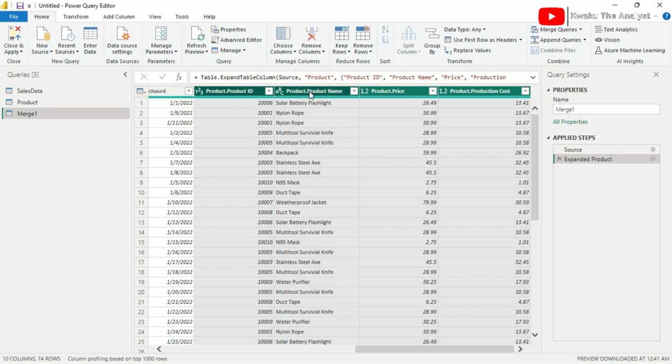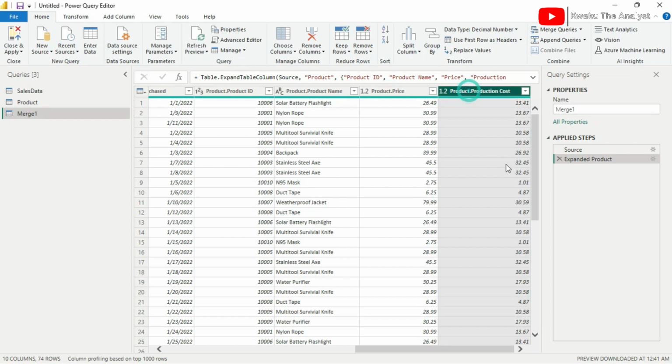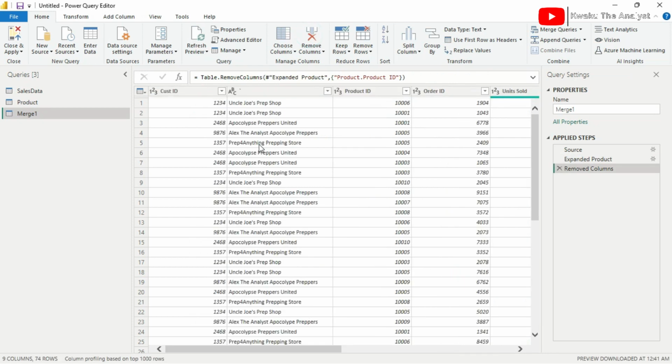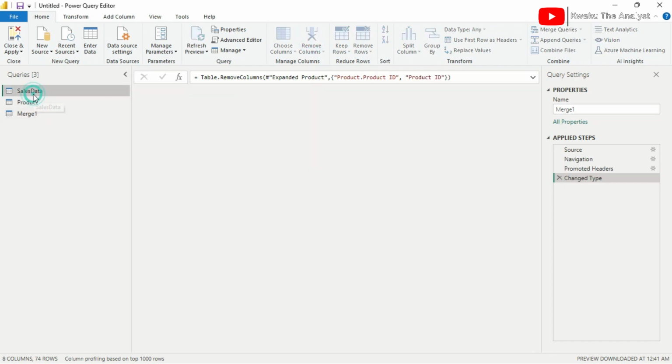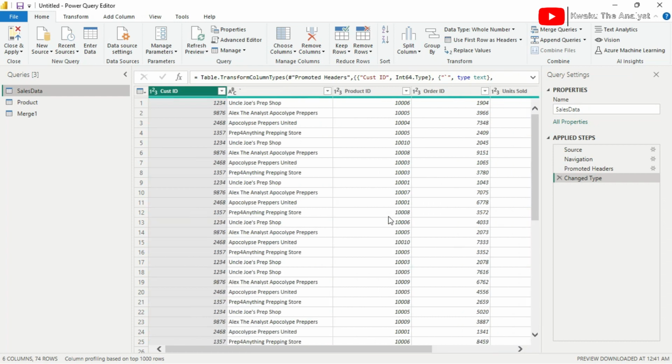So now we have what? The product name, the product price, the cost, and also the product ID. But since we have the product name, we will not need the product ID. So I'll just select and remove it from the data. Then I also select this one and remove it. So you see now, when you look at the old sales data, we only have what?